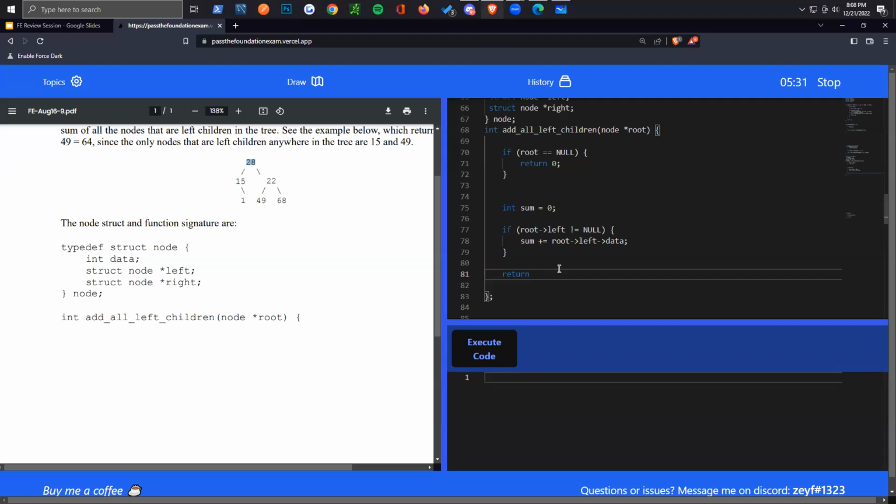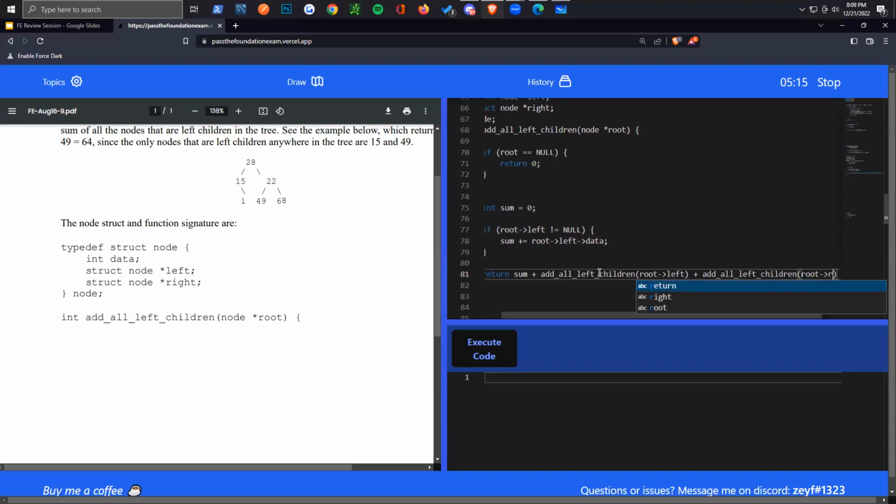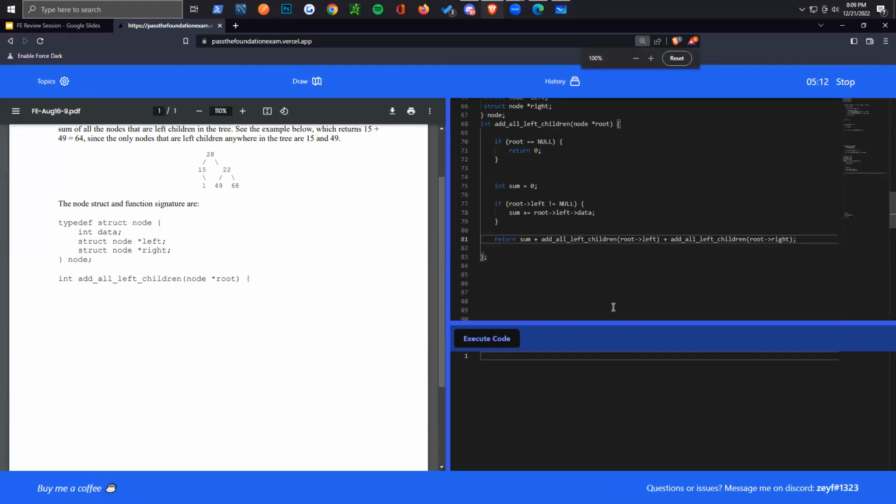We're going to want to take whatever the current sum where we're at right now, which is 15, right? And when we're right here, we don't know what this subtree looks like without going. We also don't know what this subtree looks like without going to it. So we're going to want to recurse through all the subtrees we have. And we can just do that by add all left children of the left plus add all left children of the right. So this is really what the answer is.